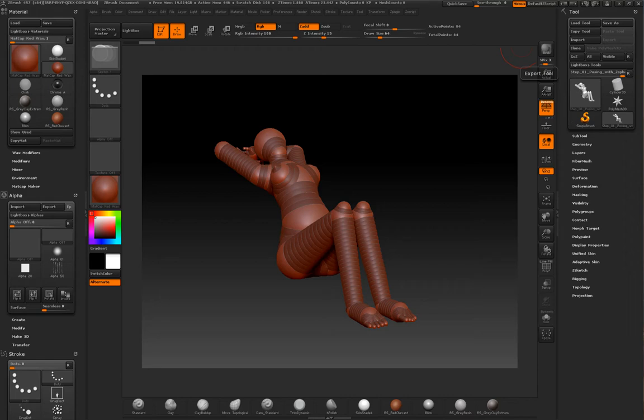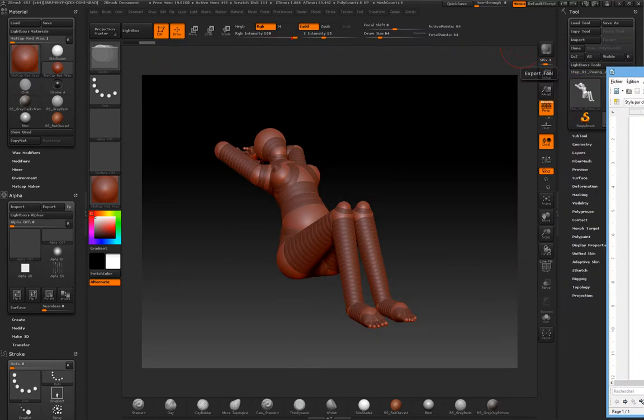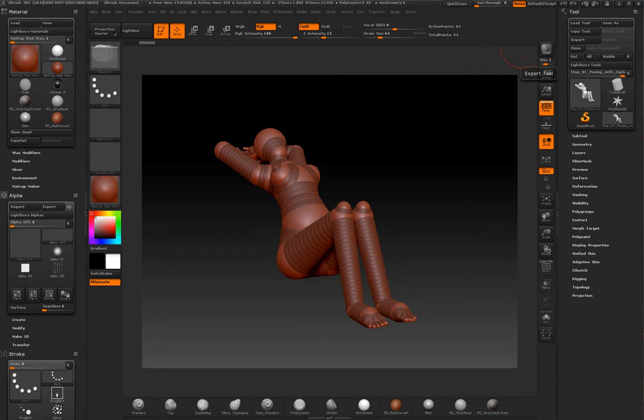So, chapter 7, ZBrush Steps. I'm quickly going to go through the different steps of the sculpting.